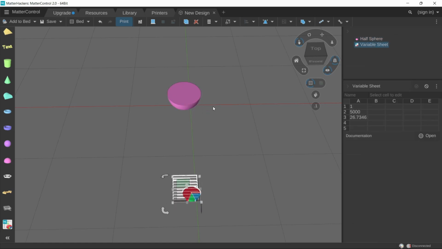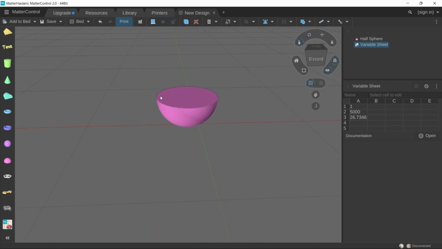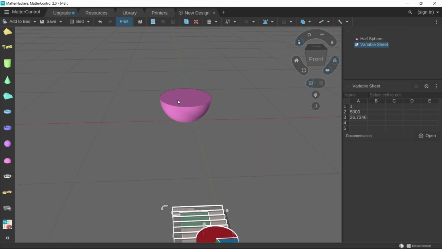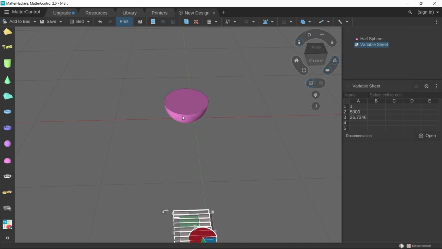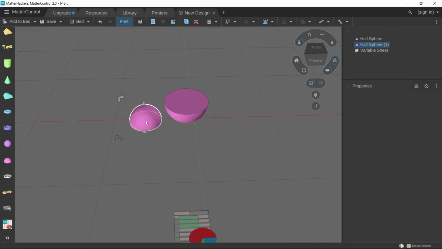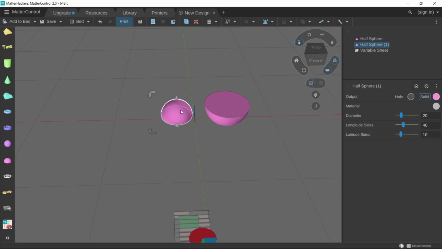Alright, so right now this hemisphere is equal to 1 teaspoon. If we printed this out, that is equal to 1 teaspoon right there. So let's drag in a second sphere. This is going to form the outside of our scoop. Rotate this 180 degrees. There we go.